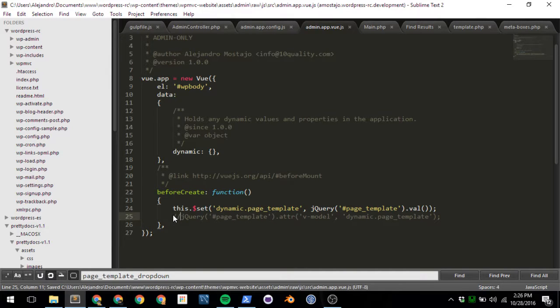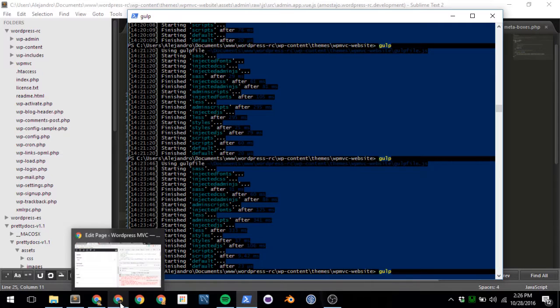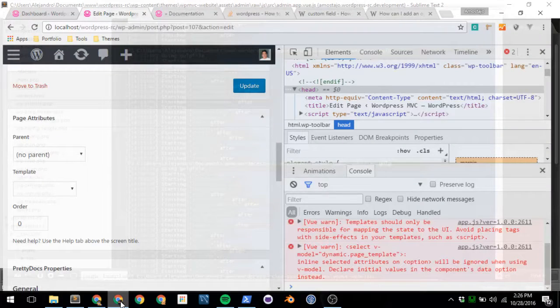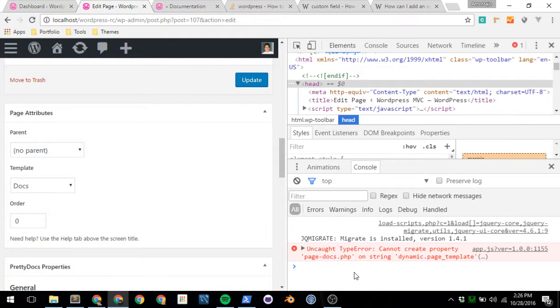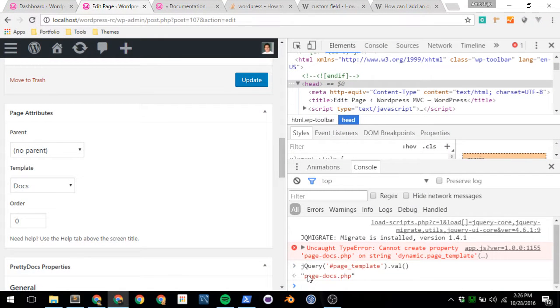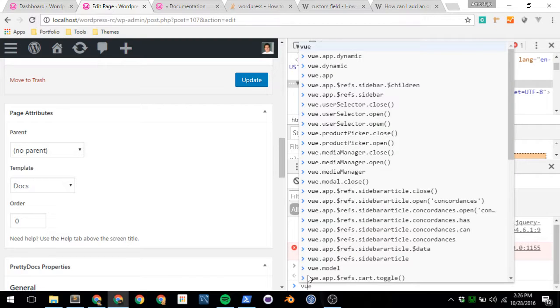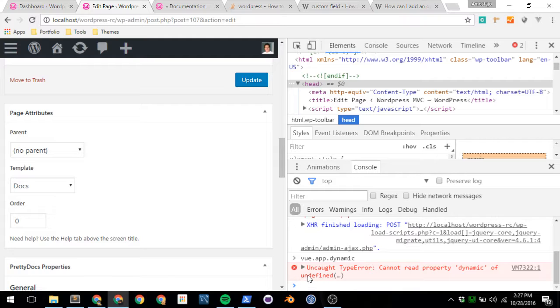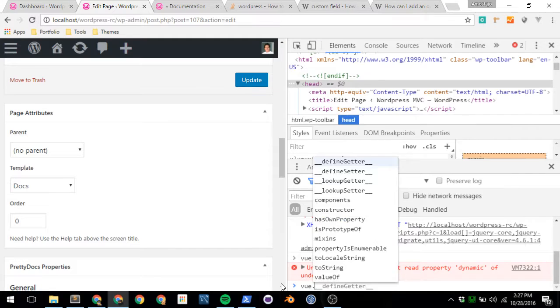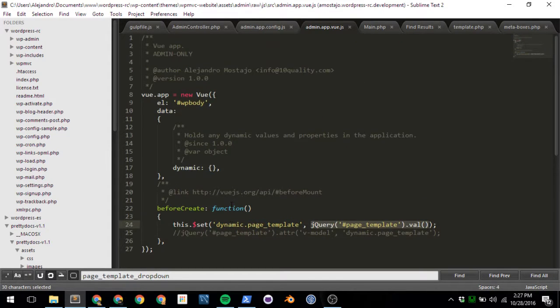Okay, let's do this. Prior to the call to the model, if we call this, what do we get from this page docs? So Vue app dynamic: cannot read property dynamic. Why? Have they changed something? I'm using Vue version 1, and I'm not sure if they changed the way data is handled here. Let's double check. Yeah, data.